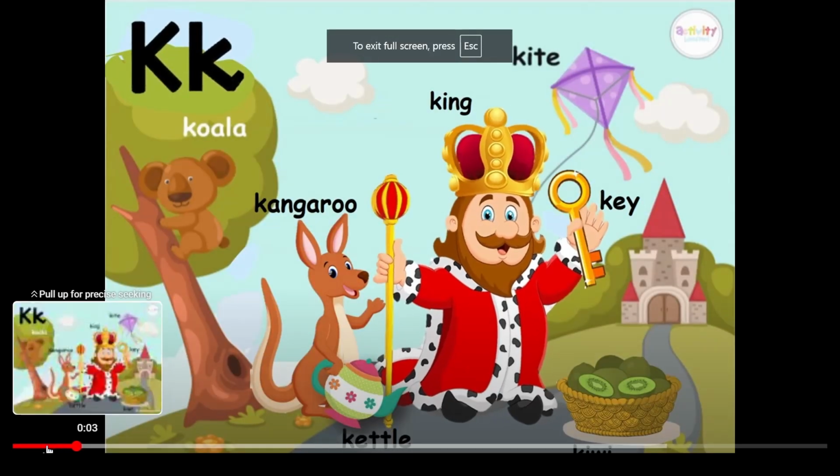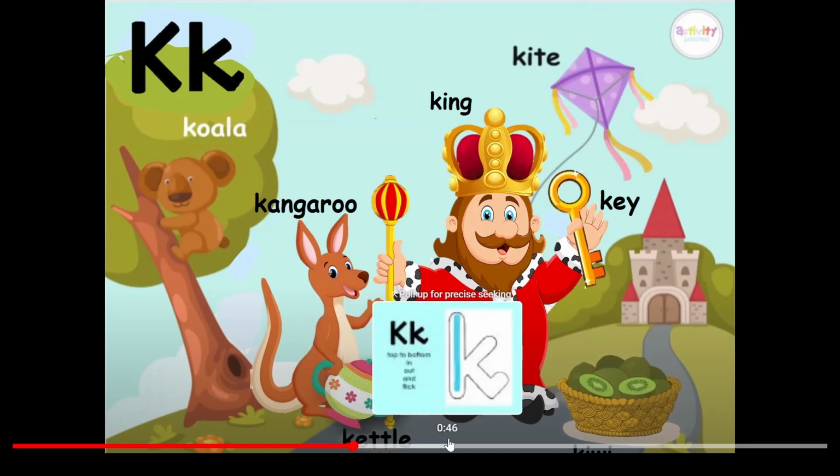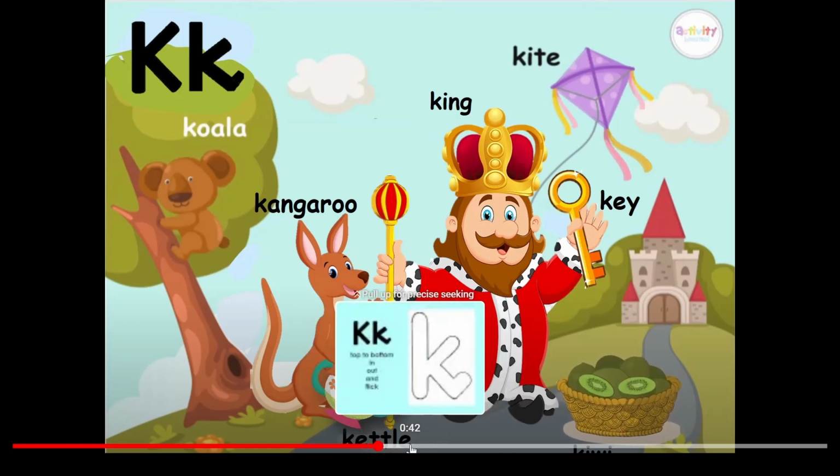So the friends of letter K are K, K, king. Then K, K, key. K, K, kite. K, K, kangaroo. Then K, K, kettle. Then K, K, koala. And the last friend over here is K, K, kiwi. These are all friends of letter K, K.